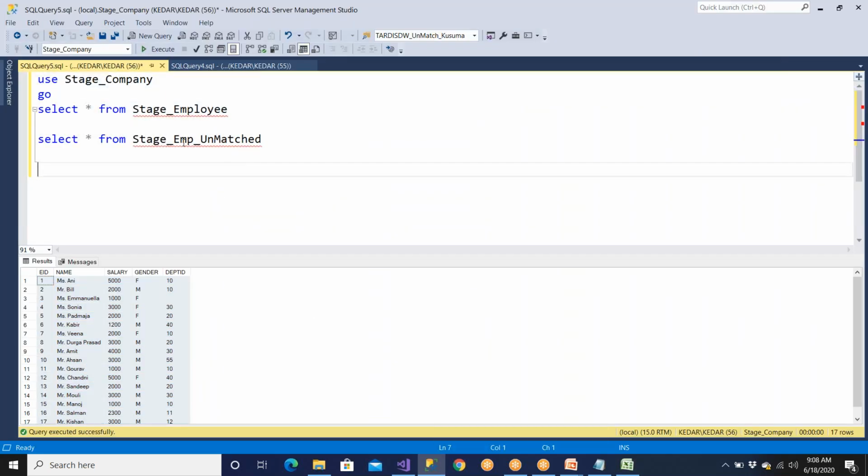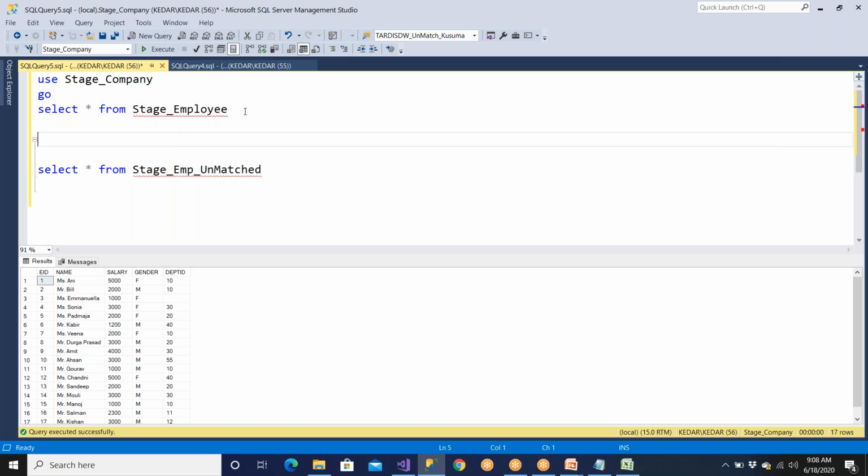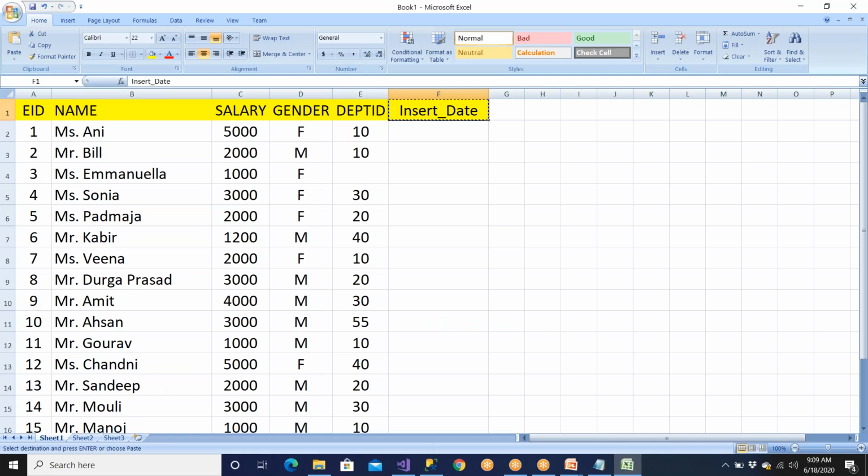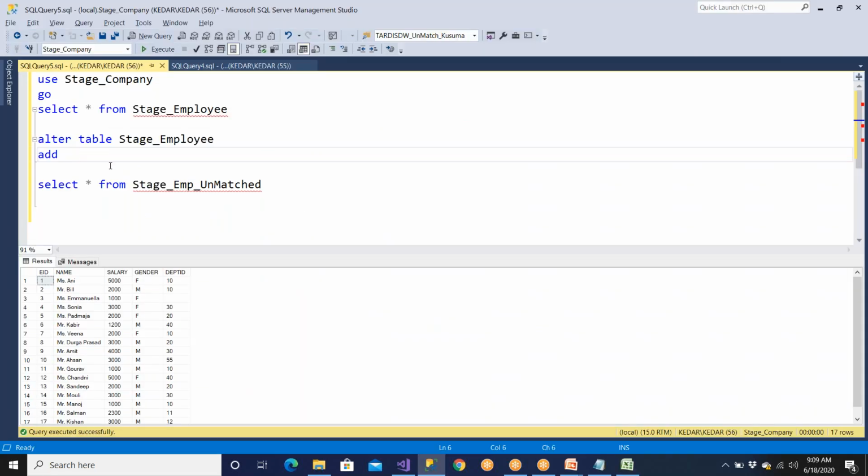If that is the case, this is a table I have. I would like to add a column. So how to add a column? Alter table, because once the table is created, you cannot drop and create. Better alter it. Alter table, the table name is this. Add column. What is the column name? Insert date, which is a date time value.